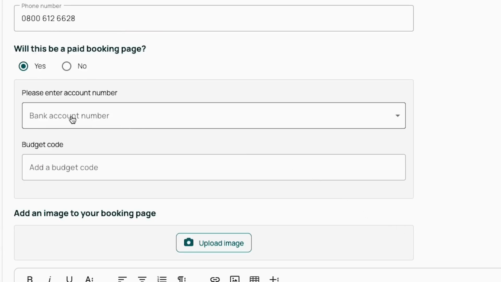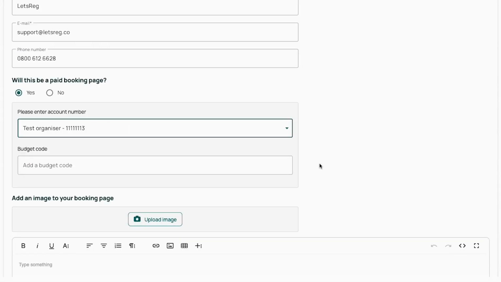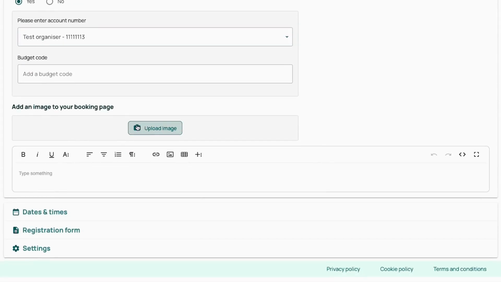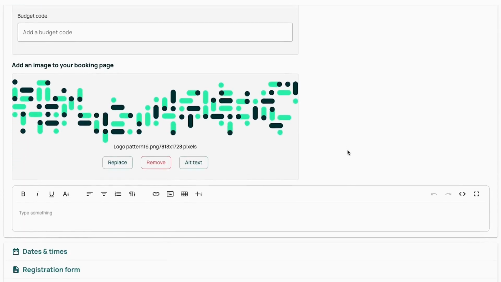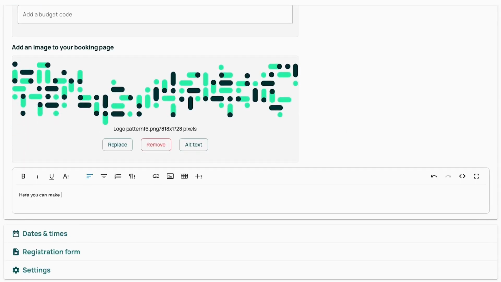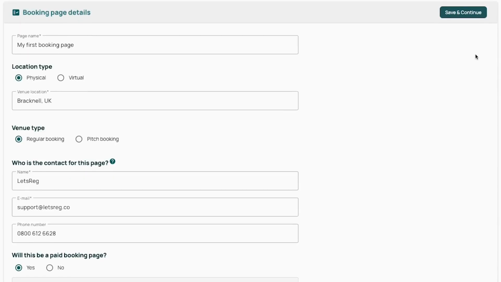If you want the booking to cost money, you must also fill in information about which card number you want to receive your income to. Feel free to upload a banner image to your booking page and give a description of the booking under the description field. Proceed to the next step by clicking Save and Continue.